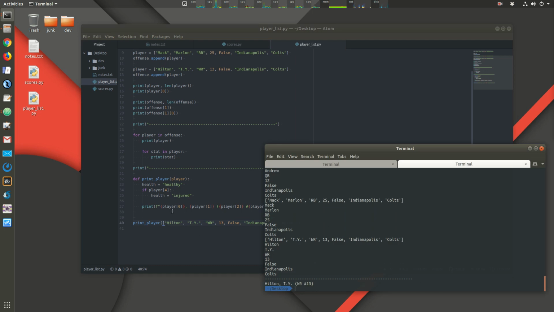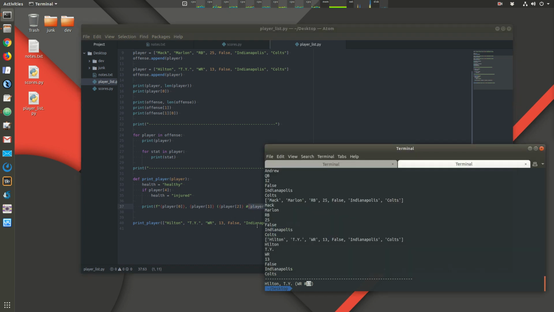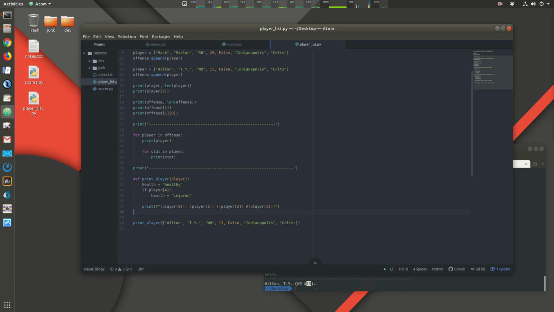So yes, so far we have Hilton, there's our comma, and then player 1 is TY, so the first item of the player list is TY, and then we have parenthesis, position, that's player, the item at index 2, and then we have the number sign here, and then we have the jersey number, the item at index 3, and then close parentheses.